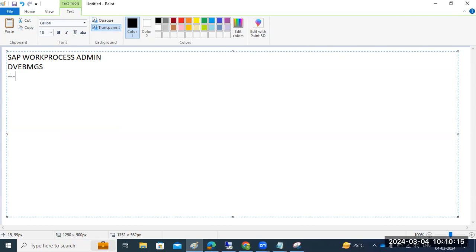So the next one is the message server concept. SM12 is the transaction code for the message server here. So what will the message server do? Sorry to interrupt, SM12 is for the enqueue server, right? Oh, SMMS, I think, yes. SMMS is the message server here. So message server, SMMS.